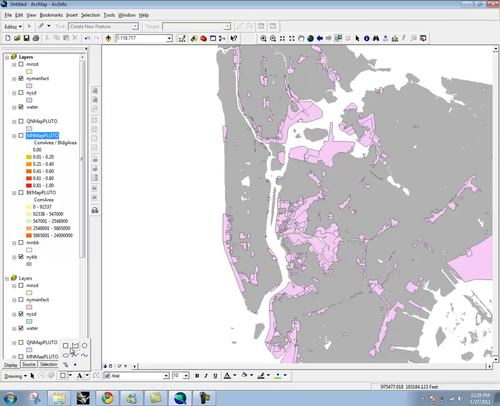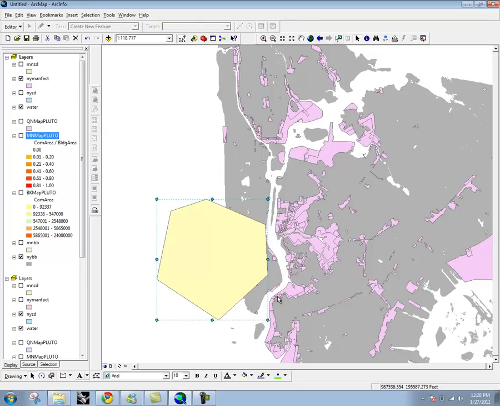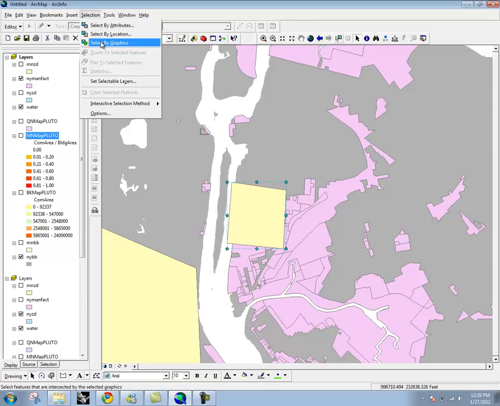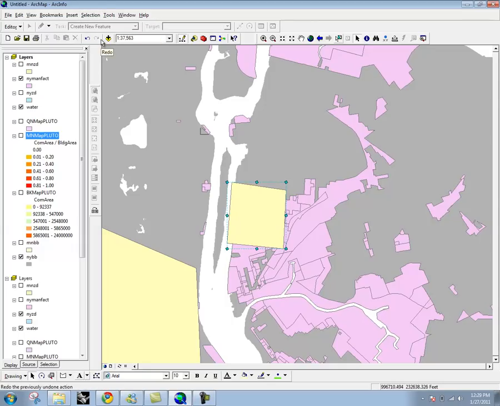So these are your basic drawing functions, and you can choose the polygon, and you can just draw something like this. Double click to end it. If you knew that you want anything that's within this area, now that you've drawn that, with it selected, you can go to select by graphics. We have to make sure that the layer that you want the data to be selected from is actually highlighted, and then do it again.